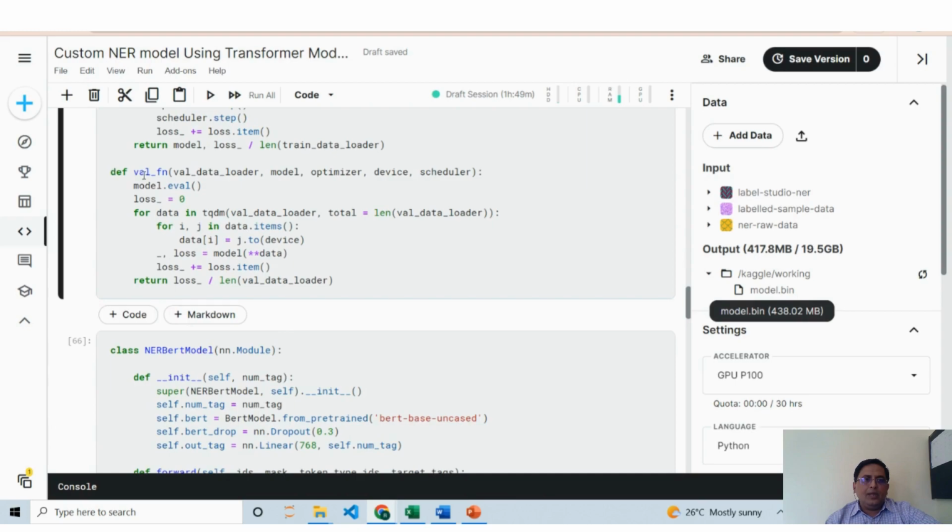Similarly, while doing the validation, we will be essentially setting the model to eval mode, model.eval, start with the loss at zero, right? And then we again calculate the evaluation loss here.